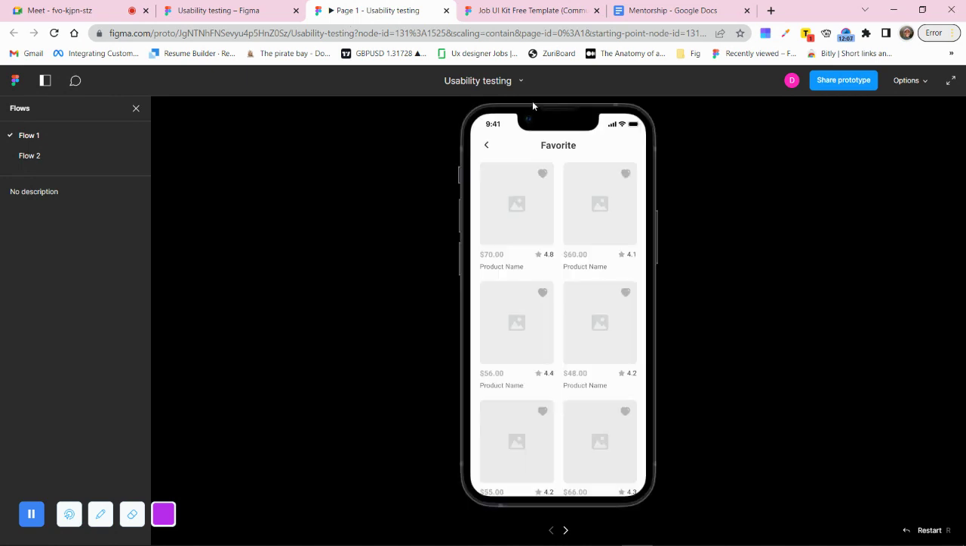So all we are talking about today is usability testing, and how we are going to use prototyping to make use of this. So this is the product, right? This is the app we designed. Now we are at the early stage.